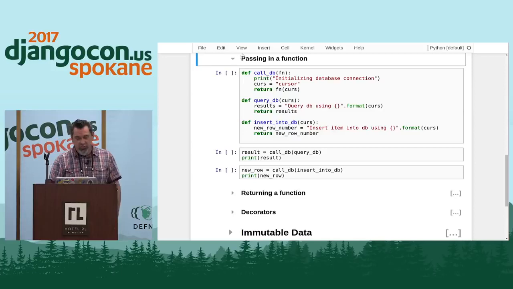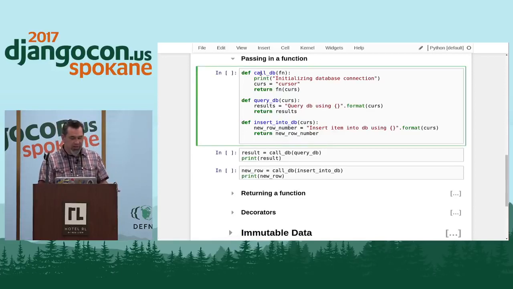So what we do is we have something along the lines of call database, which takes a function. Somewhere in there it makes the cursor, and then as its return value, it calls the function that we passed in, giving it the cursor, right? So one example might be where you query a database. The query database function takes a cursor, and then it knows how to loop over the result set or grab the result set and pass it back, or whatever it needs to do. It just depends on your business logic.